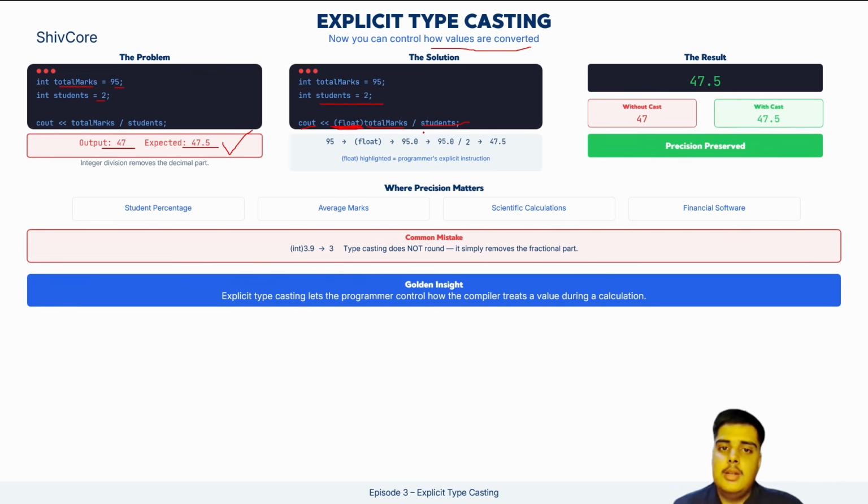and then it is divided by 2. So the float is used with total marks, so total marks is converted into float. So this 95 converts to 95.0 and gives the output 47.5. Even without cast it was 47, but with cast it becomes 47.5. So precision is preserved, because precision matters in student percentage marks, scientific calculation, financial software, as you know.